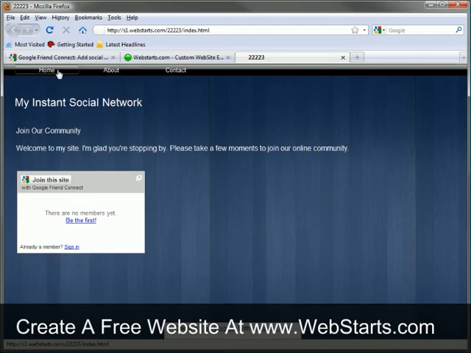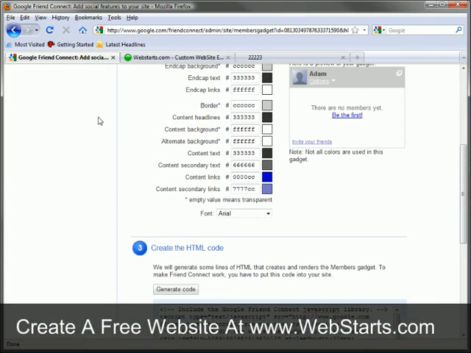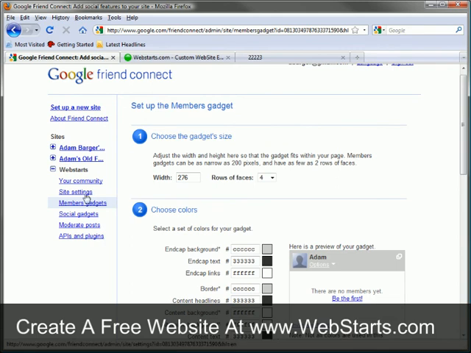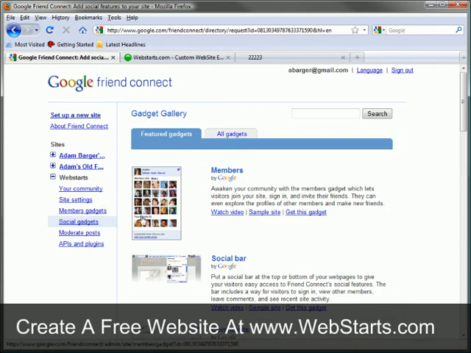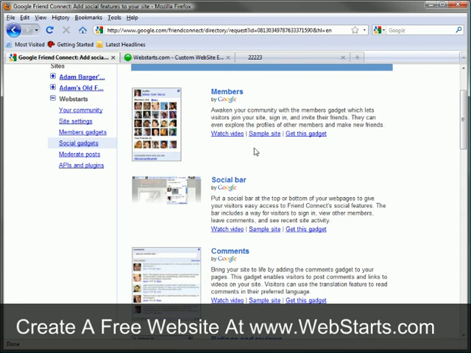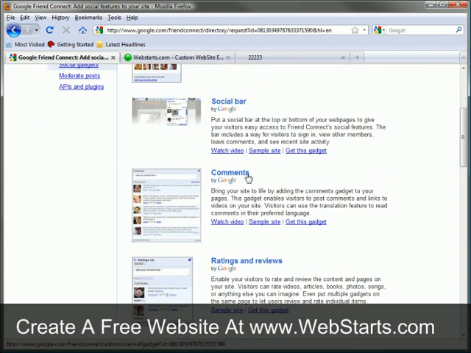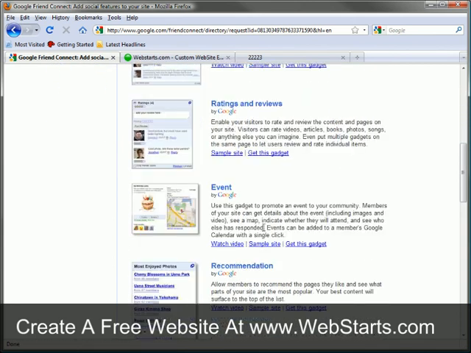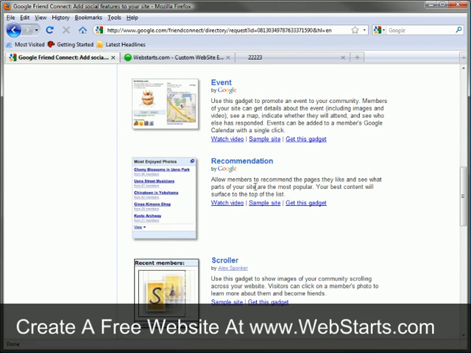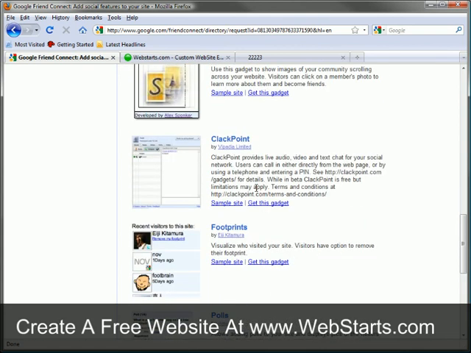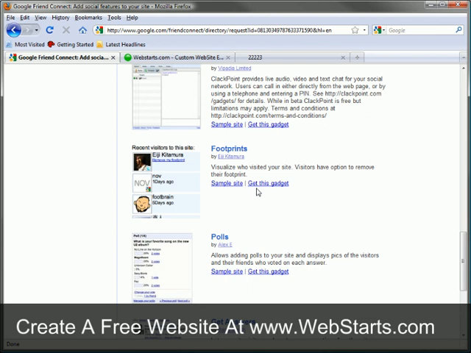Now, with Google Friend Connect, there's a whole bunch of different widgets you can add. If you click social gadgets here in your account, you can add a members widget, a social bar, a comments box, rating and review system. You can display events and recommendations, and really a whole bunch of neat stuff. So I encourage you to stop by Google Friend Connect and check that out.